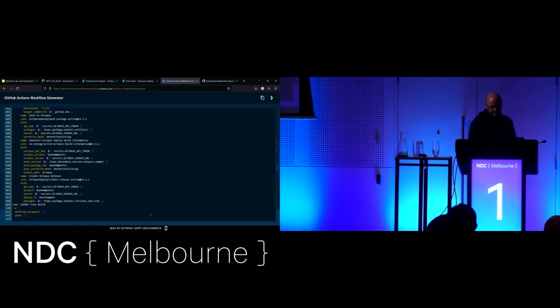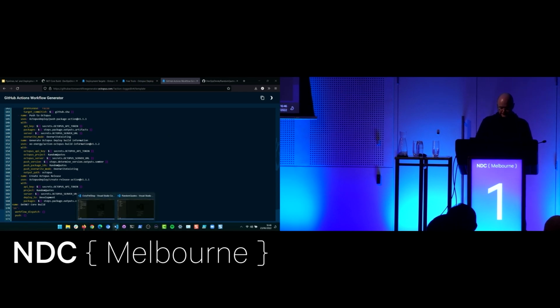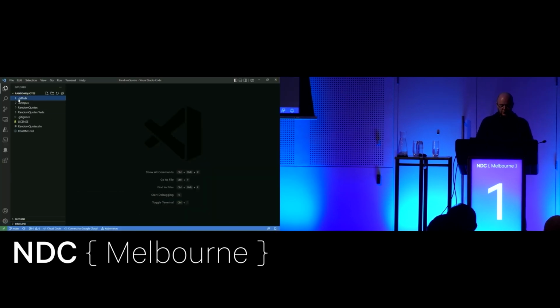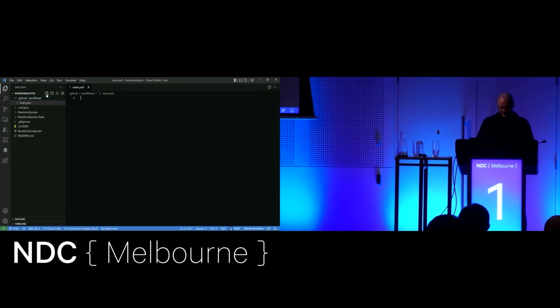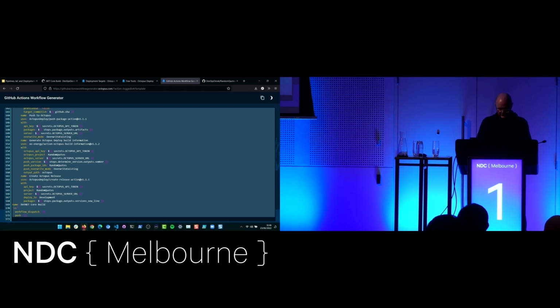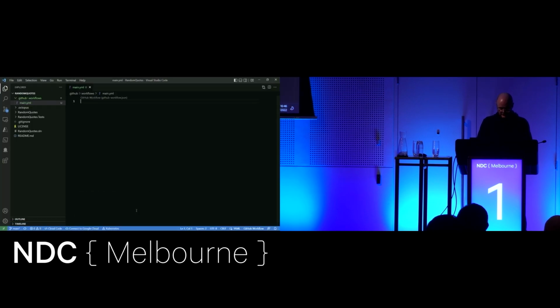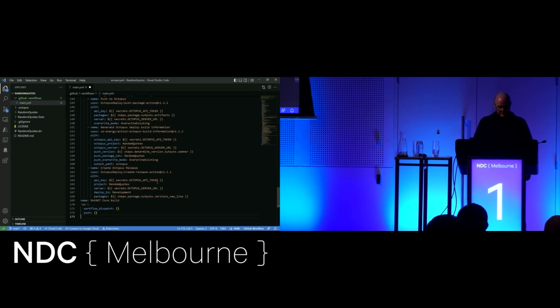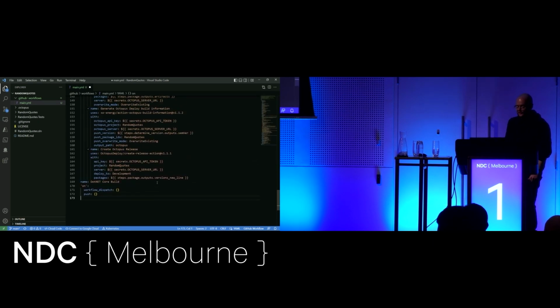So, I'm going to bring up VS Code. And then at this point, you will notice that there is no workflow. I'm going to select new file. I'm going to do main.yaml. And honestly, it's really, really nice because one of the things I like about this is it gives me all the power of YAML, but I don't have to spend days writing it.